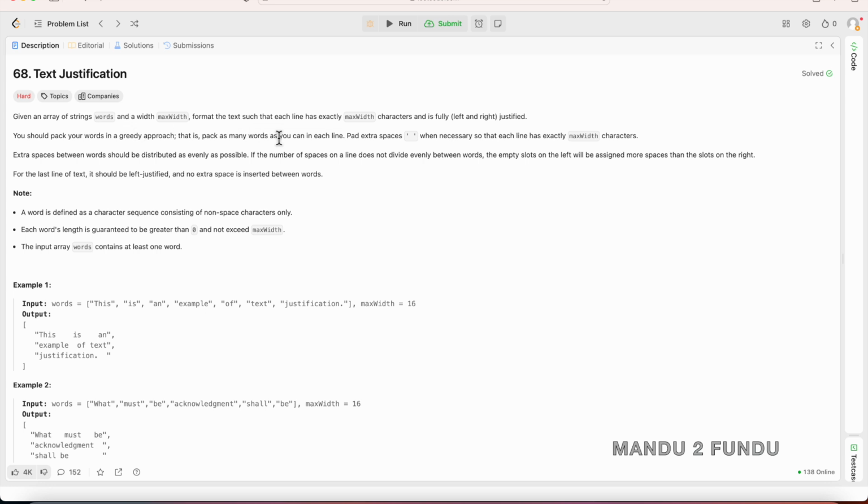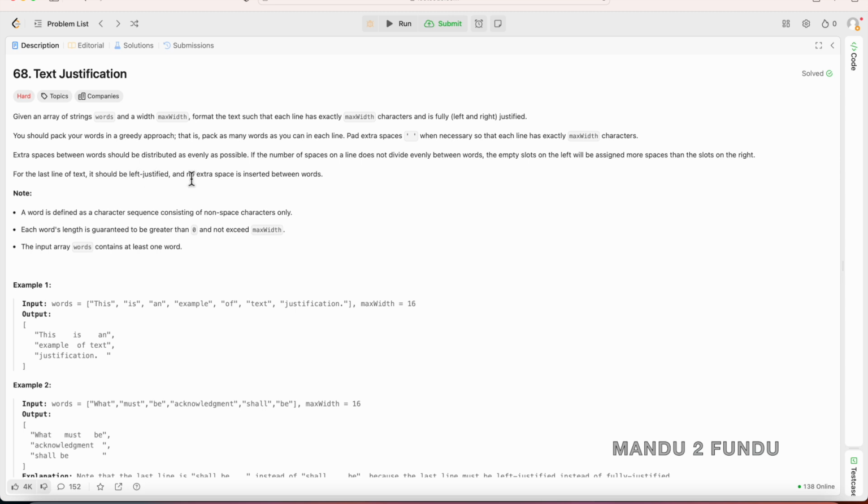such that each line has exactly max width number of characters in it, and also they are fully justified, left and right justified. Okay, and we have to pack as many words as we can in each line, and if needed we have to pad extra spaces between those words. The extra spaces between the words should be distributed as evenly as possible, and if the number of spaces on a line does not divide evenly between words, the extra spaces will be distributed on the left side.